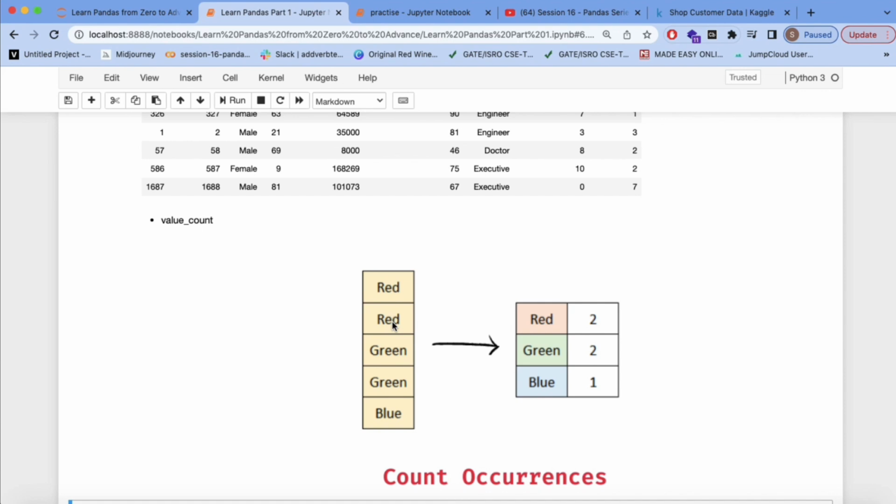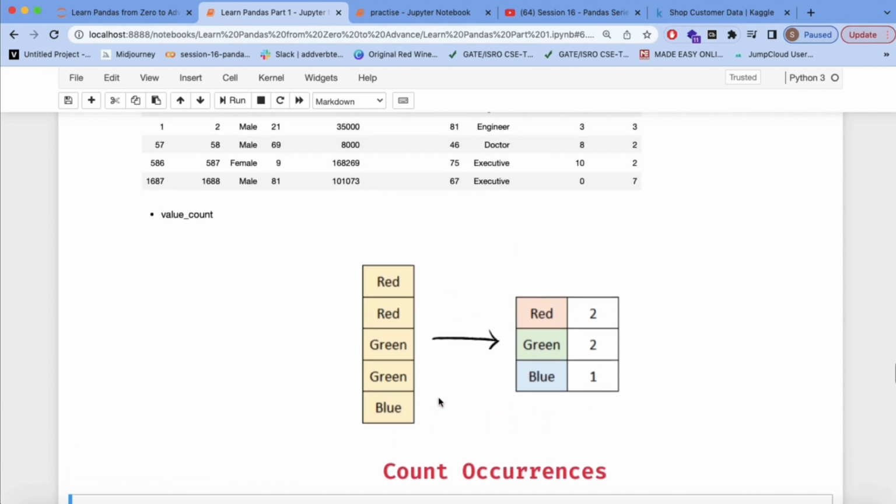Listen carefully. Value count counts the frequency of each element, the occurrence of each element. So in this case, red occurred 2 times, so it shows red 2. Green occurred 2 times, that's why it shows green 2. Blue occurred 1 time, that's why it shows blue 1. I hope you understand what value count is.